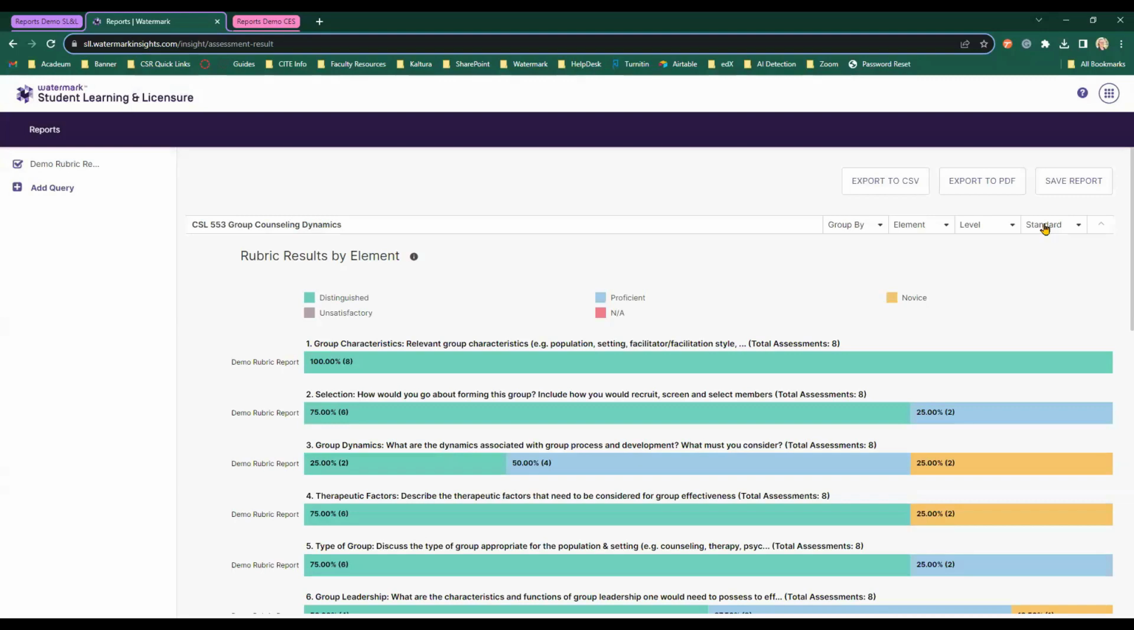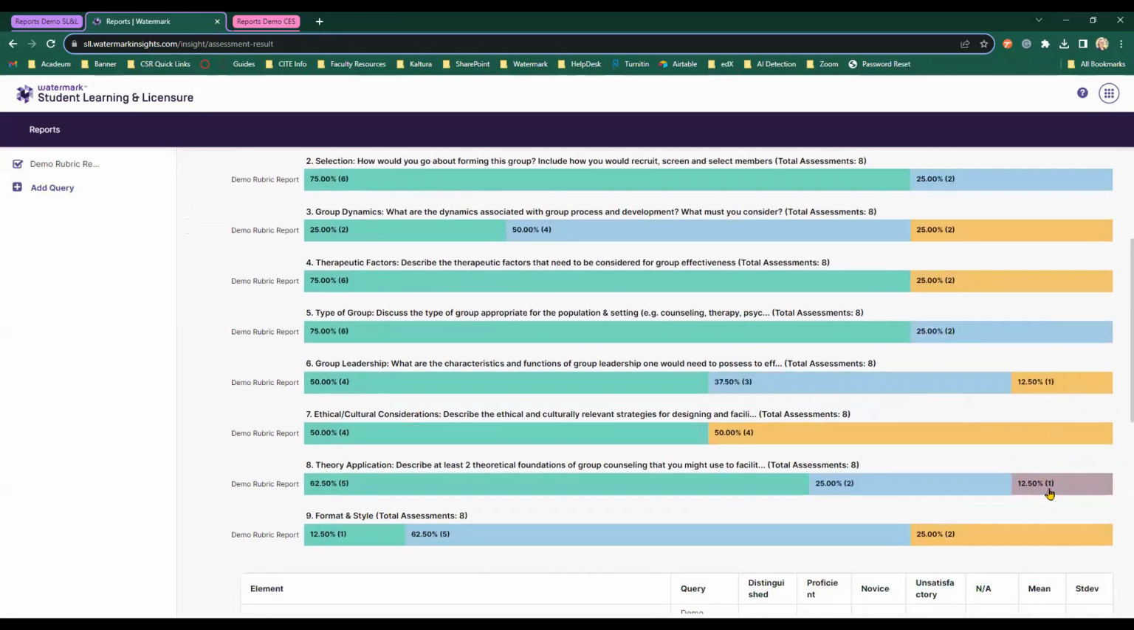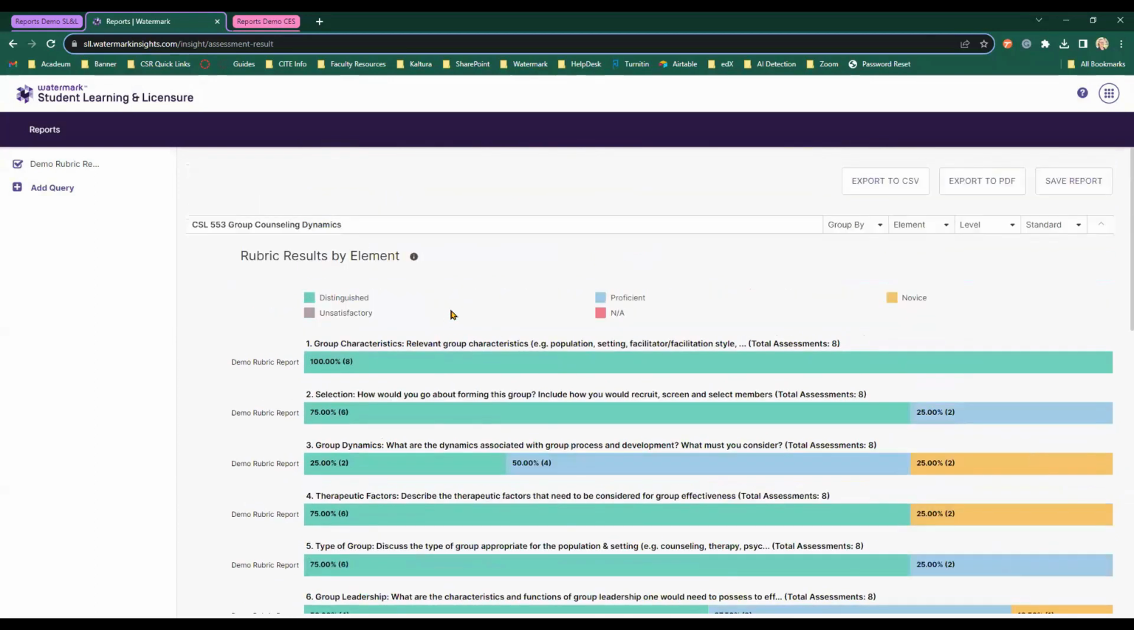And you'll see something that looks like this, where it has a bar chart of how students performed at the different elements for the rubric. There's also some color coding, so you can see how those students performed with those different assessments. So for example, the turquoise color here means the students performed at a distinguished level. The blue indicates proficient. Yellow indicates novice. And I believe we only have one down here that shows unsatisfactory. And if there is a non-applicable element for the rubric, that would also appear in this list.